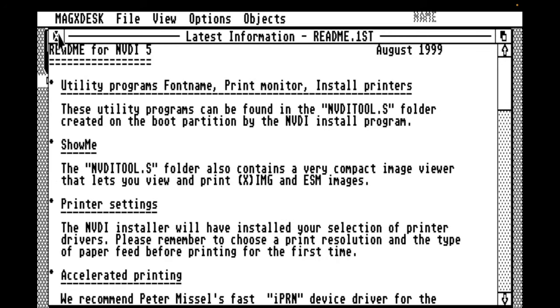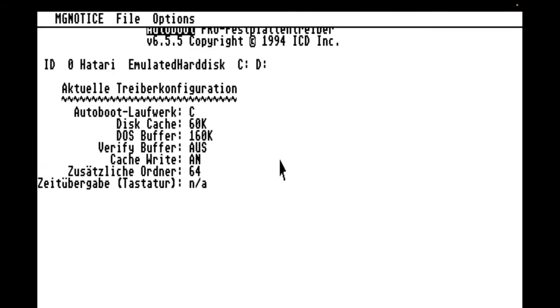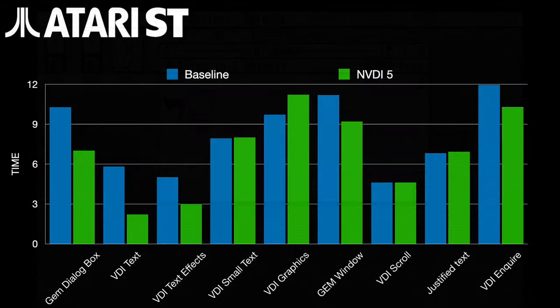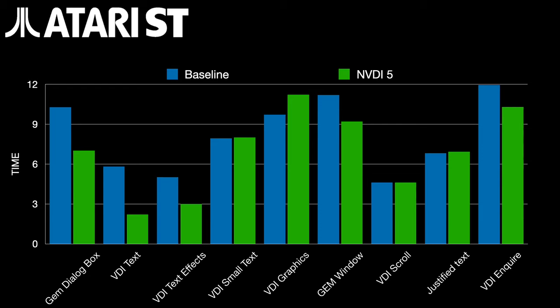So post the install of NVDI, I ran a second set of benchmarks. And looking at the comparison between them, we see, so the baseline is our previous benchmark, that's pre-NVDI. And the results with NVDI are shown in green. And for this chart, shorter bars are better. Now, it wasn't a complete victory for NVDI over stock MagicX. It's interesting to note.